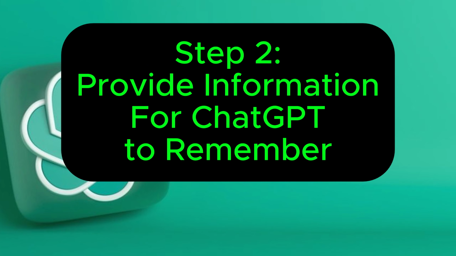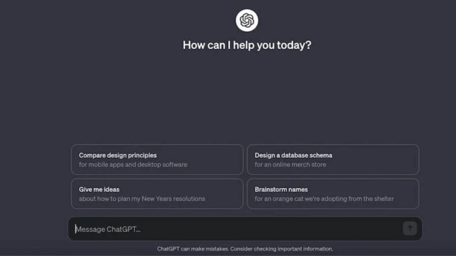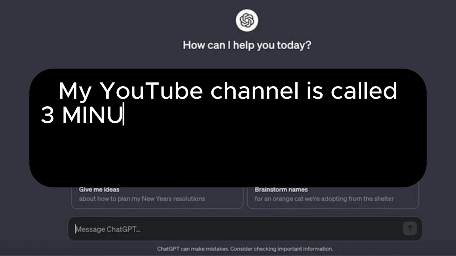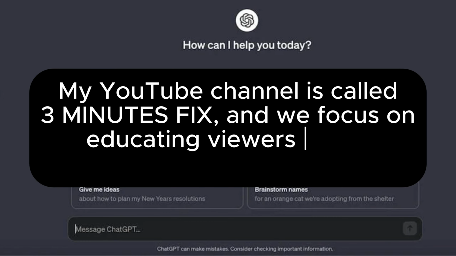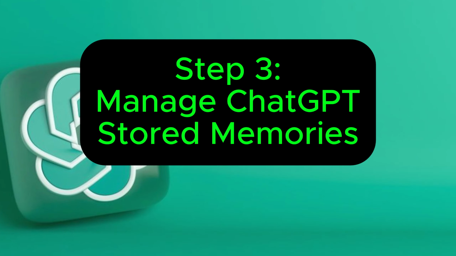Step 2. How to provide information for ChatGPT to remember. Now that memory is on, you can start telling ChatGPT what you want it to remember. This can be done explicitly by directly stating facts like, "Remember that I am a vegetarian," or "My YouTube channel is called 3 Minutes Fix, and we focus on educating viewers about app solutions." ChatGPT also learns implicitly, so as you interact, it will pick up on your preferred tone, style, and common topics of discussion.